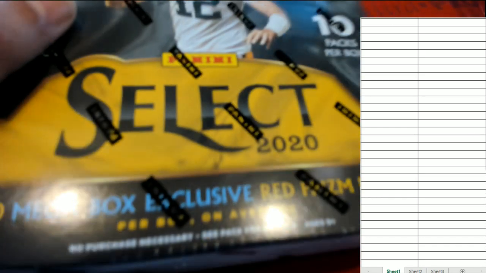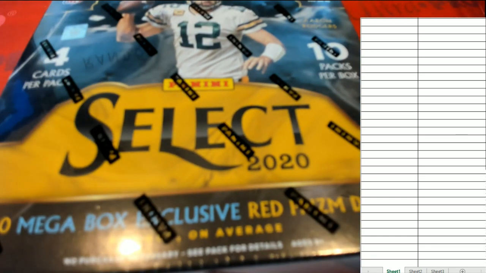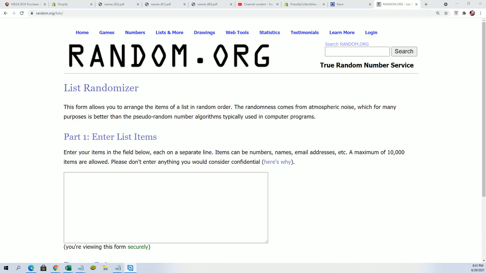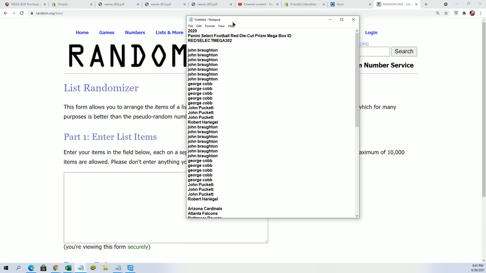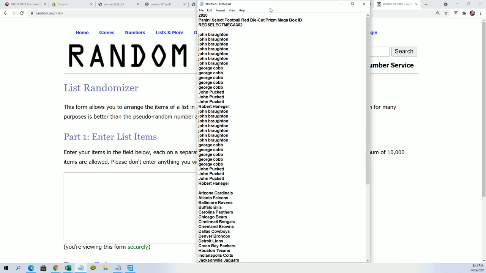Good luck, everyone, and select football. Let's go ahead and get ready for the rip here and pull something big in our box break. This is 302.